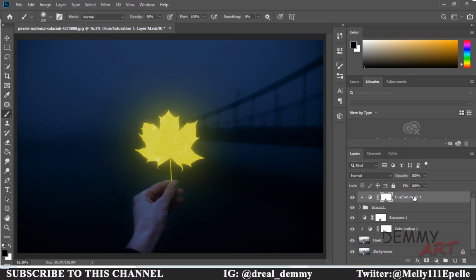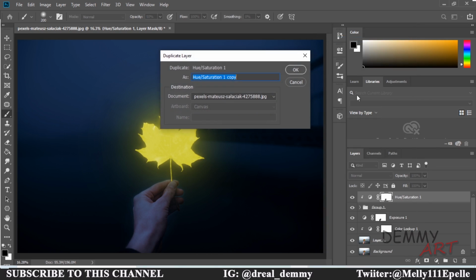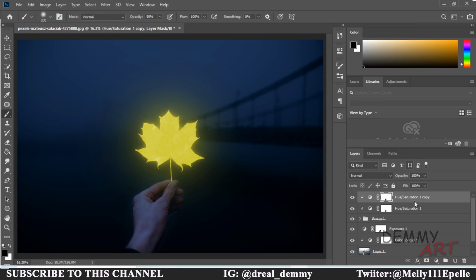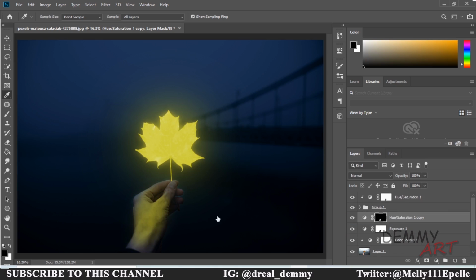Next thing we'll do is to give the effect like it's shining on the hand. So we'll duplicate this Hue and Saturation layer and press Ctrl I on your keyboard to invert the thumbnail. Then move it directly over the Exposure layer. Now choose your brush tool and make sure your foreground color is white. Then start brushing. Do you see the effect it's creating?